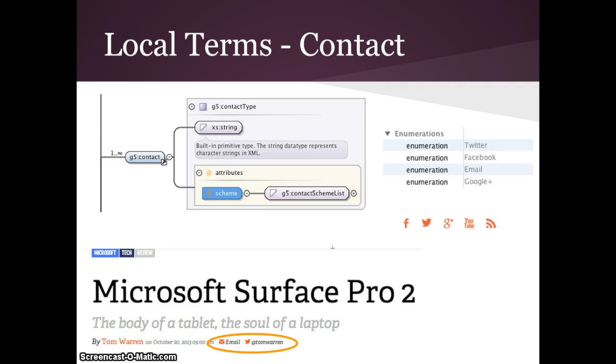As Dana mentioned earlier, articles on The Verge include contact information for the creator of the content. So, for example, this article for the Surface Pro 2 includes creator Tom Warren's email address and Twitter handle. When we built this term into the local terms of our application profile, we set the occurrences from 1 to unbounded so that each record is required to have at least one method of contact.